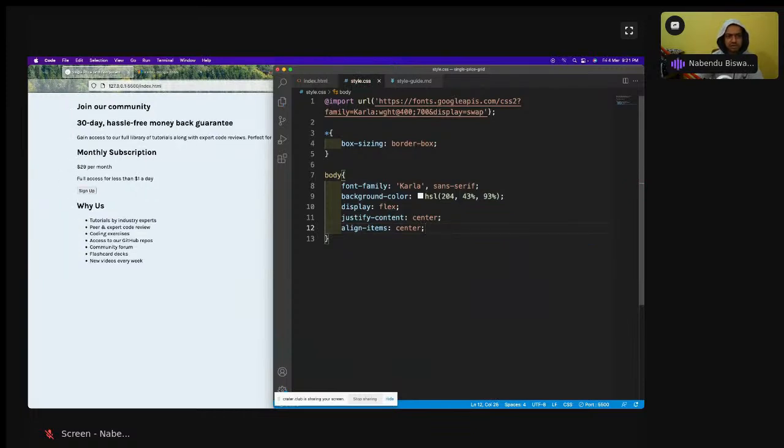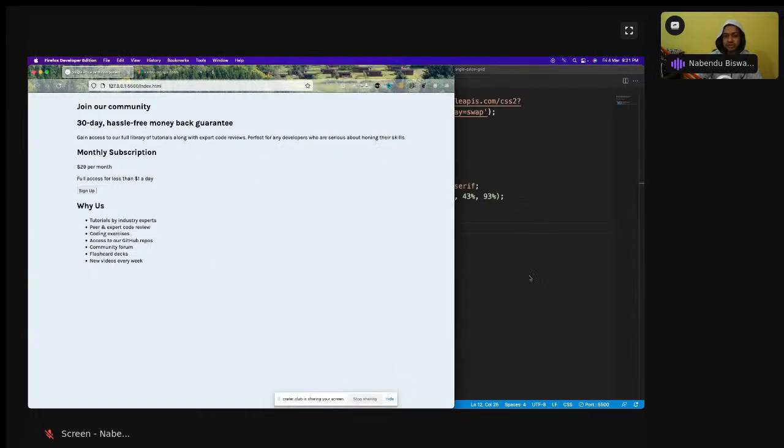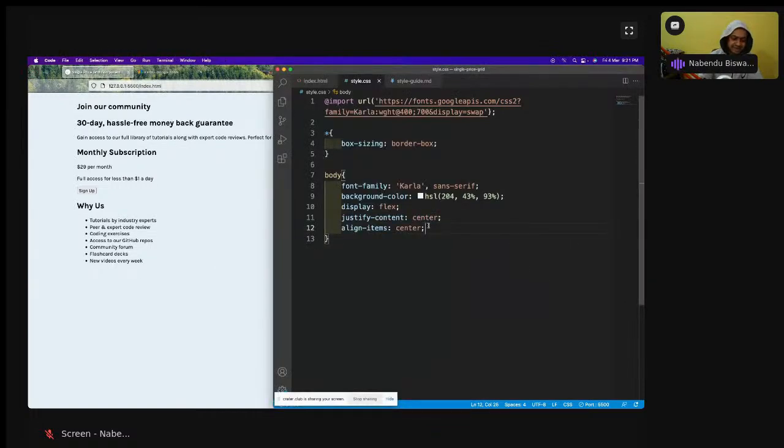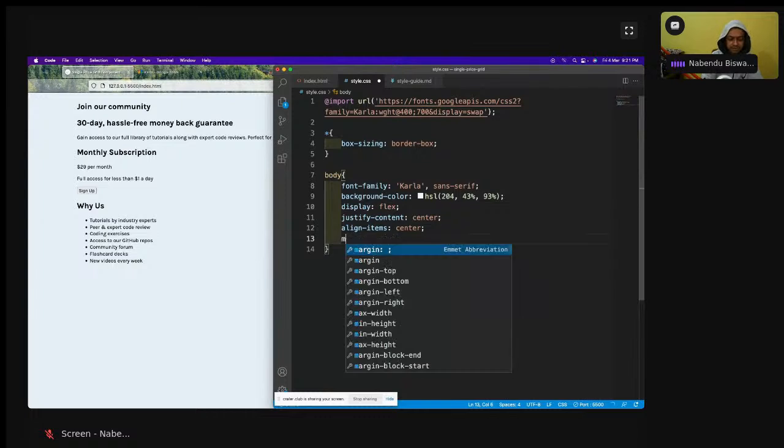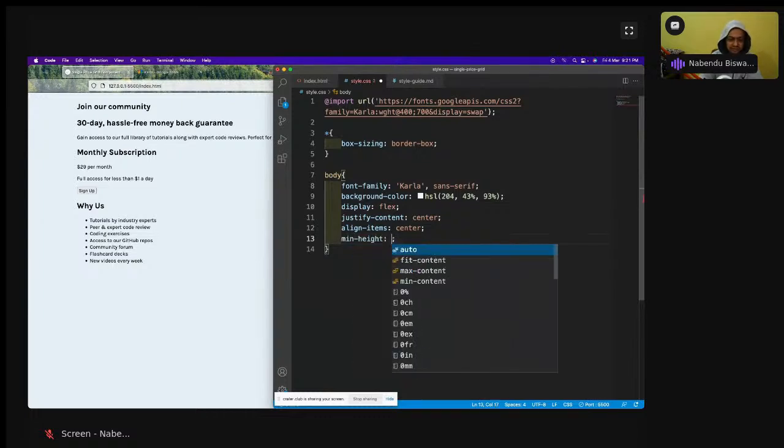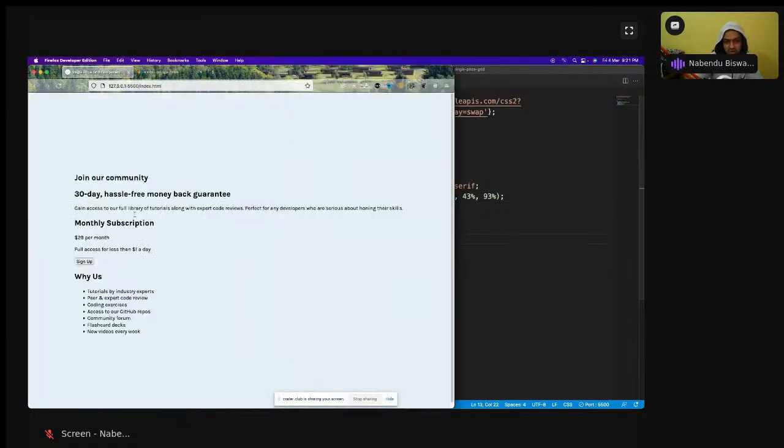See, this will come like this. But this is not coming at the exact center. So to bring it to the exact center, I have to give a min height or a height, anything works. Min height as 100 viewport height. This is a very important thing in real projects. 100 viewport height is very much required. Then only it will come to the exact center.